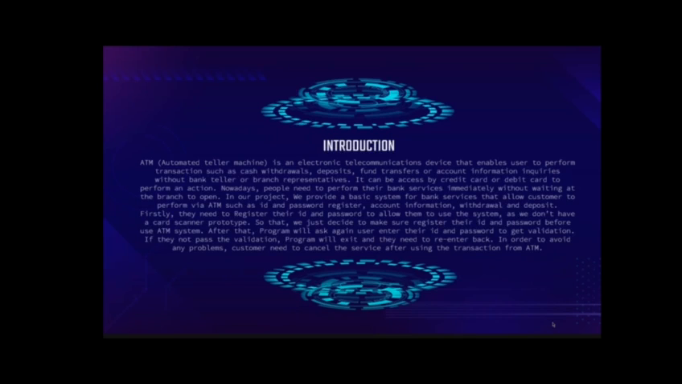After that, the program will ask the user again to enter their ID and password for validation. If they do not pass the validation, the program will exit and they need to re-enter. In order to avoid any problem, the customer needs to cancel the service after using the transaction from the ATM.